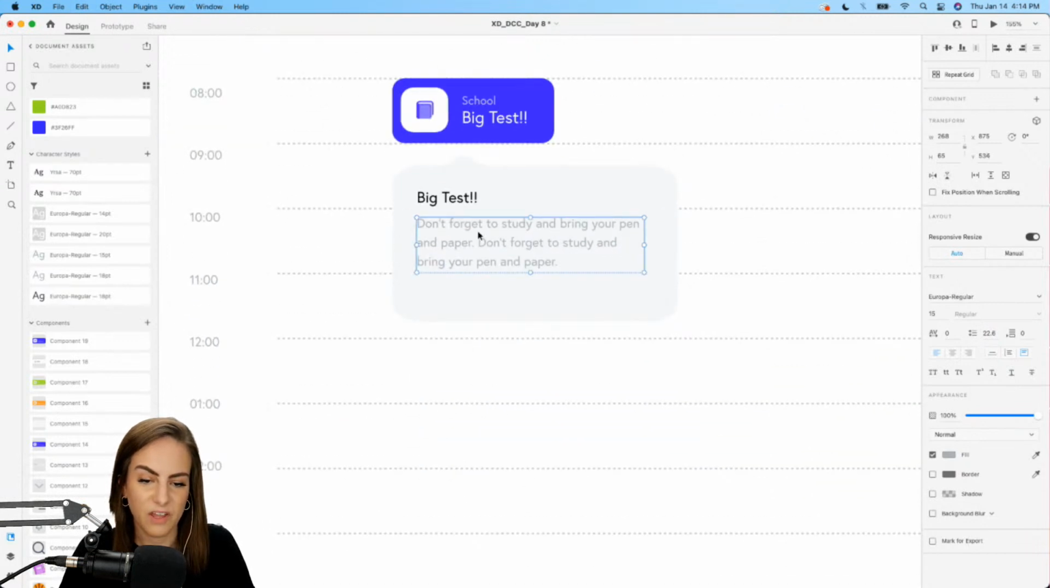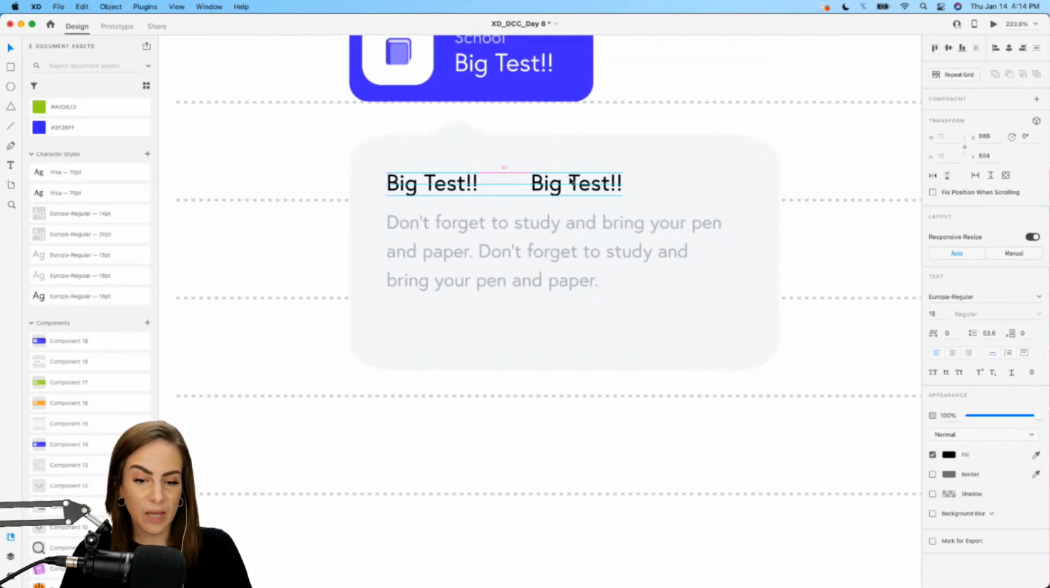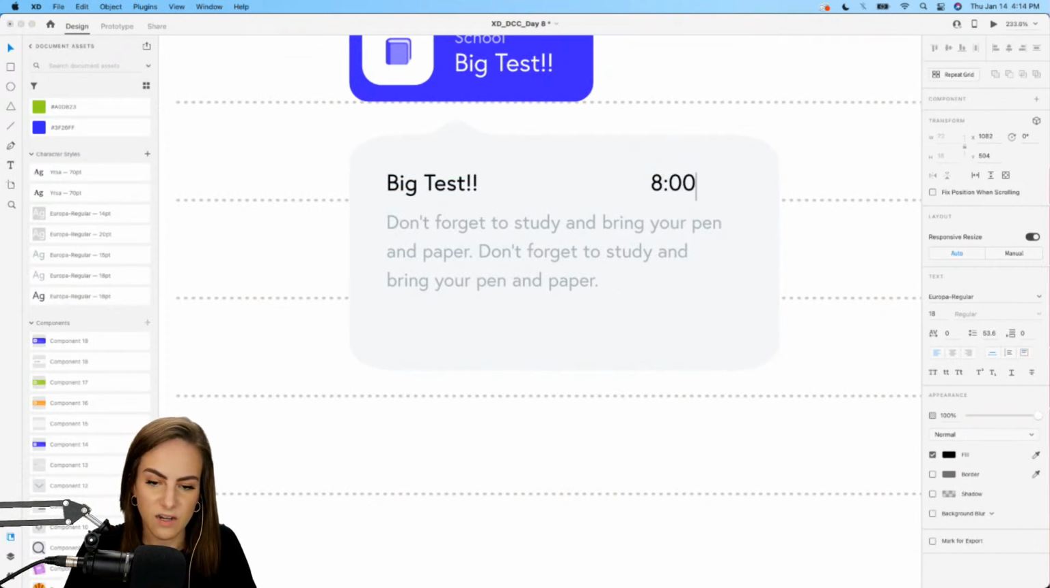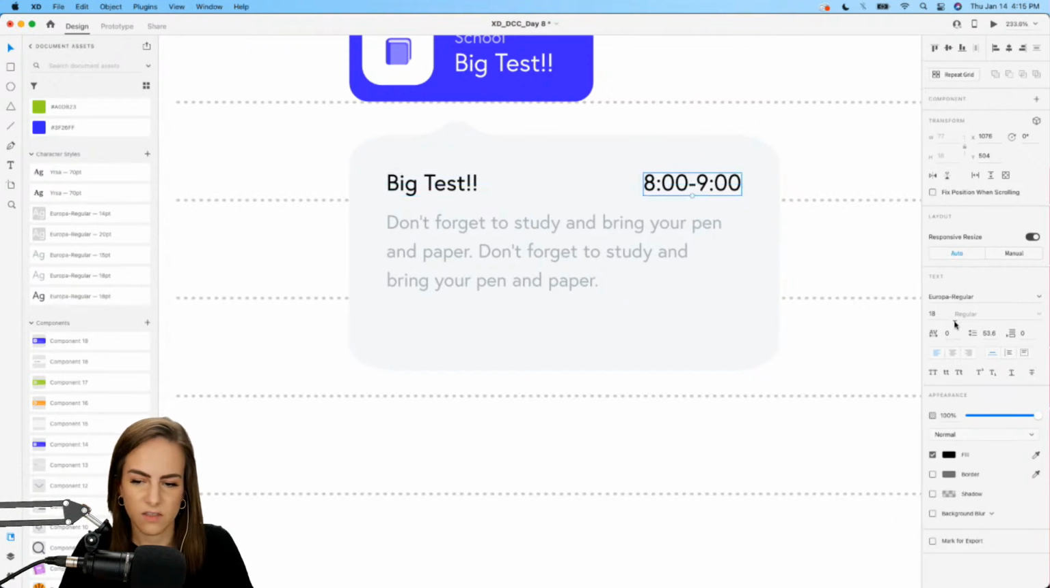Okay. And then of course we need the time. So what time is the event? Let's put that on the top right. And this is 8 o'clock to 9 o'clock. And this could also be a little bit smaller, because again, we want this to be the main focus in this little drop down.